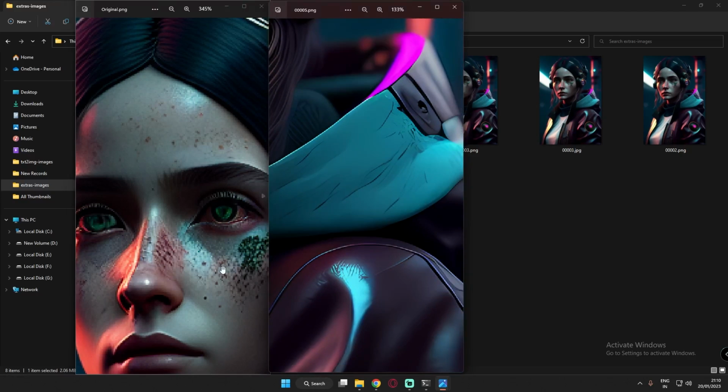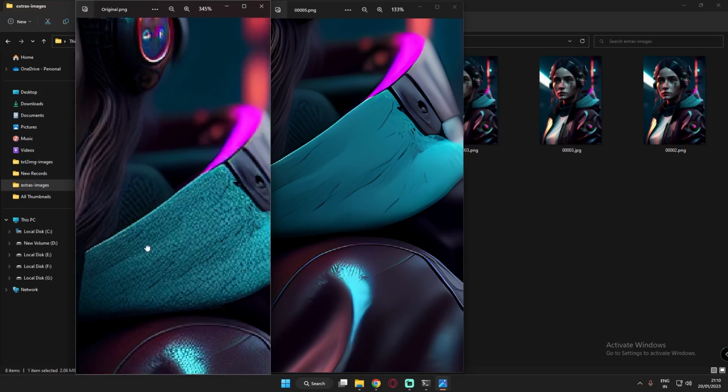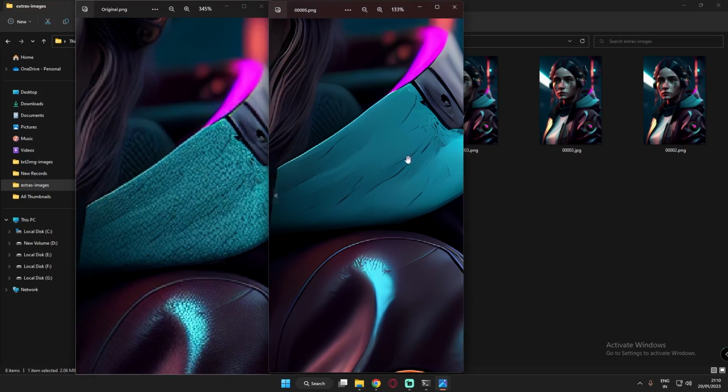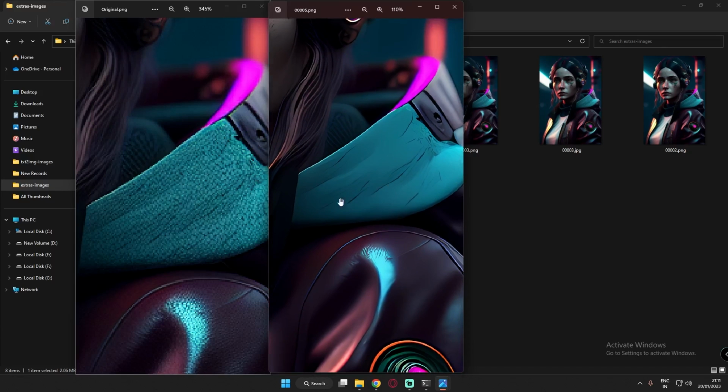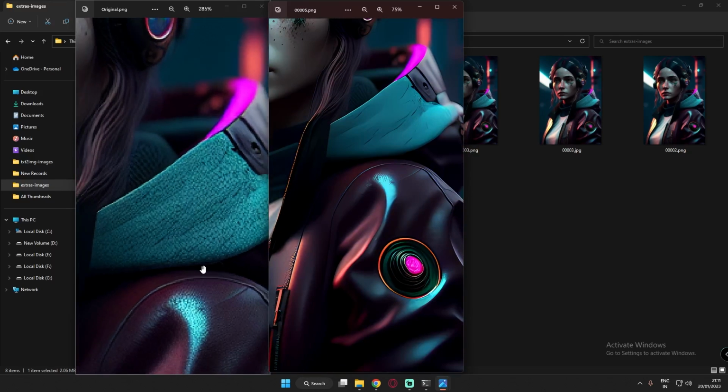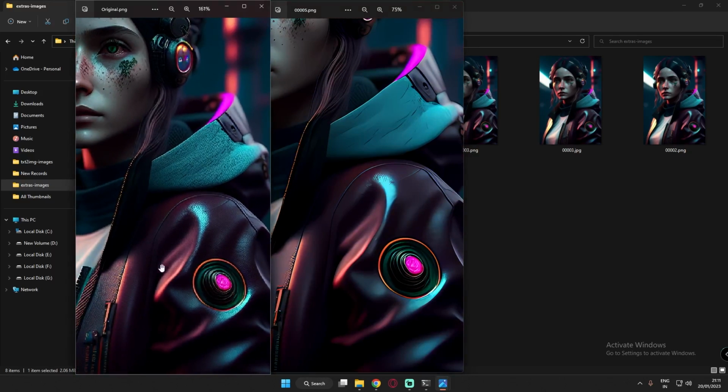Let me show you a close look at this part of the jacket. See the details on this, it's totally like anime style. If you look closely at this line, you will see that it's totally anime style, but it lost all the details on the jacket.